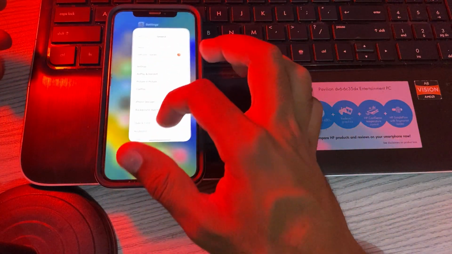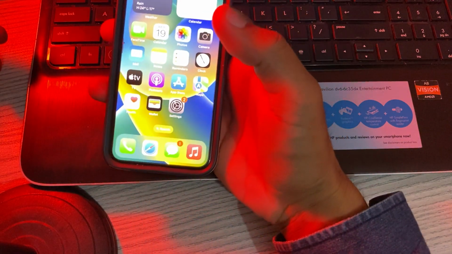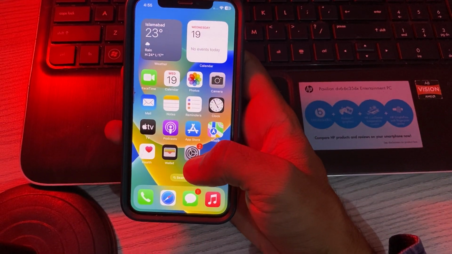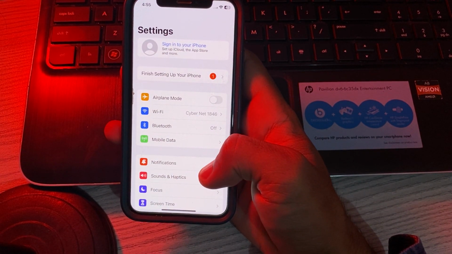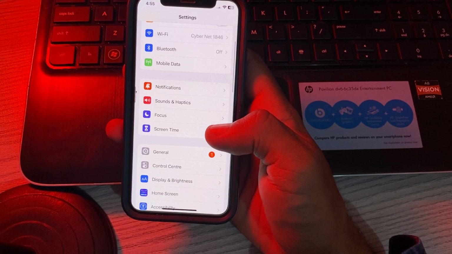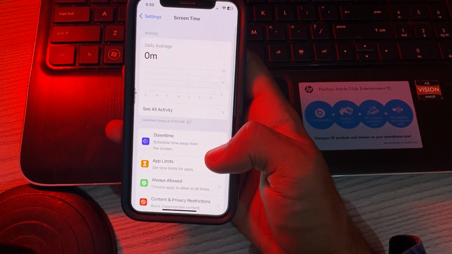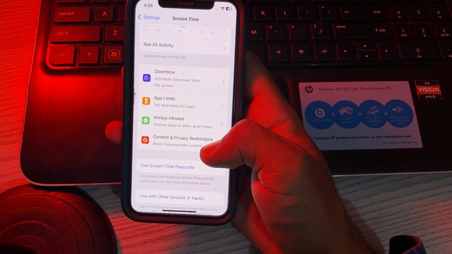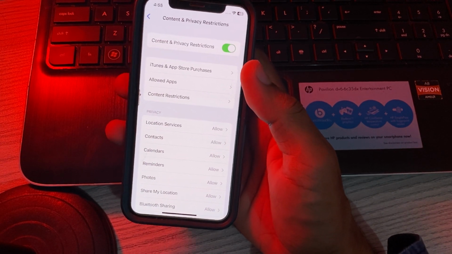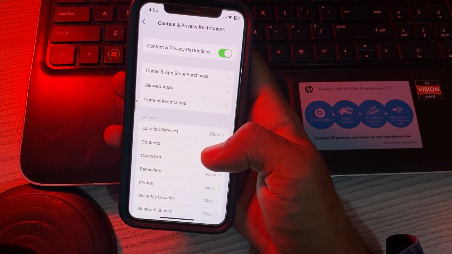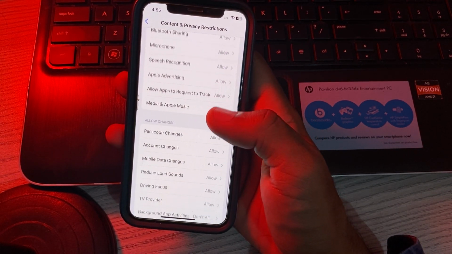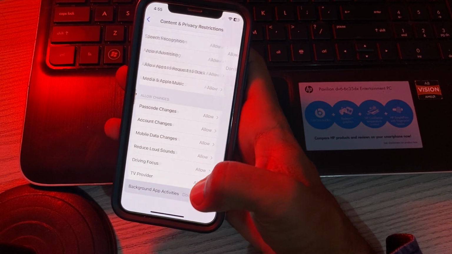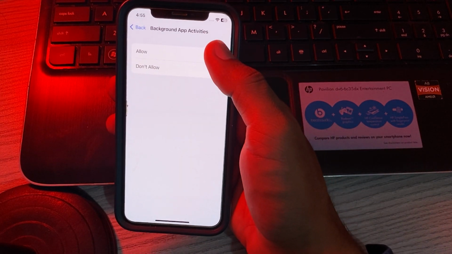So, simply go back and, guys, first of all, go to the Settings app. Simply scroll down, tap on Screen Time, scroll down, and then tap on Content and Privacy Restrictions. Here you can see, guys, simply scroll down. Background App Activities, tap on it. Simply tap on Allow here.